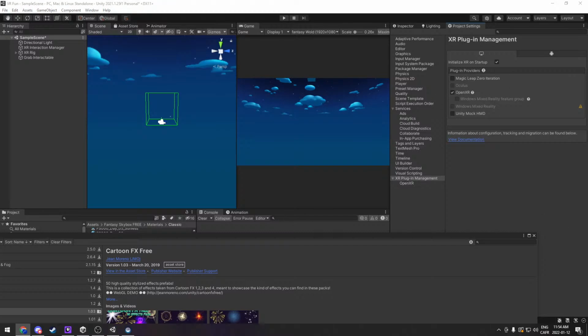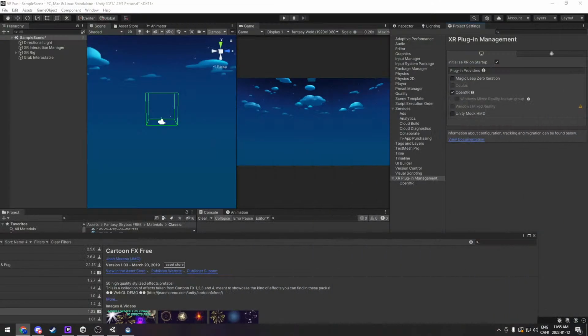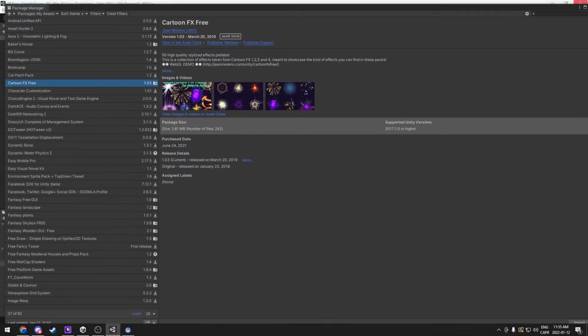I can do a quick Google search for you. Let me check. So, WebXR Unity. Unity 3D WebXR, how to use WebXR to build VR. This is from 2020, so there's a video right here. You may want to take a look at it: how to set up WebXR with Oculus Quest, how to get started with WebXR. It looks like you can. I've never done it before though. Answers your question.